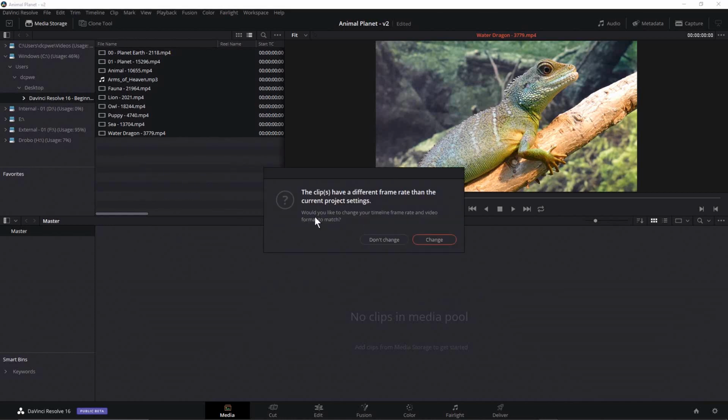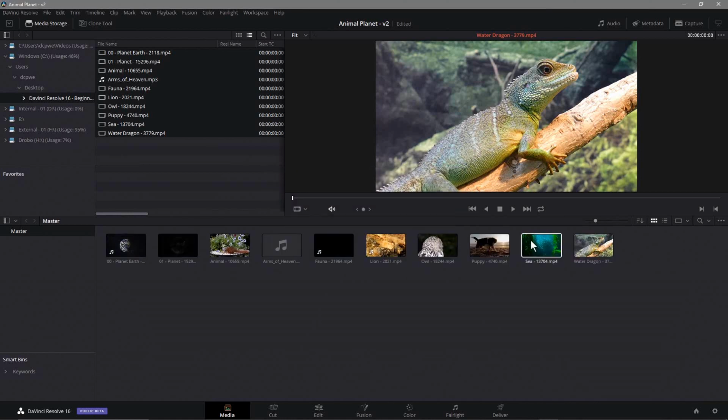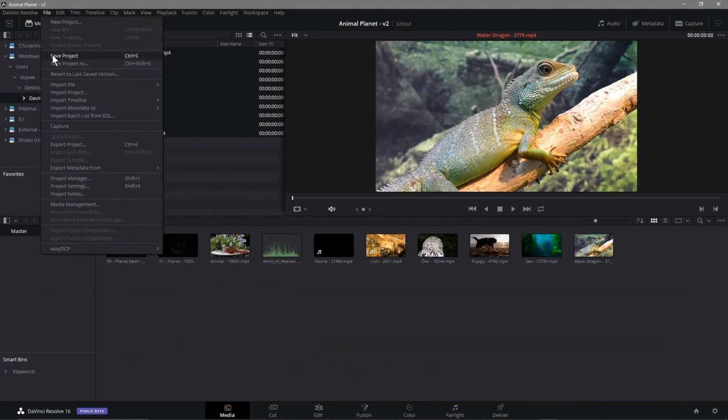It's going to say, would you like to change the timeline frame rate and the video format to match? And I'm going to say, yeah, change it, right? So now the video clips and the timeline will be at the same frame rate. That's what we want. So that's the first part done. We've got content into DaVinci Resolve.